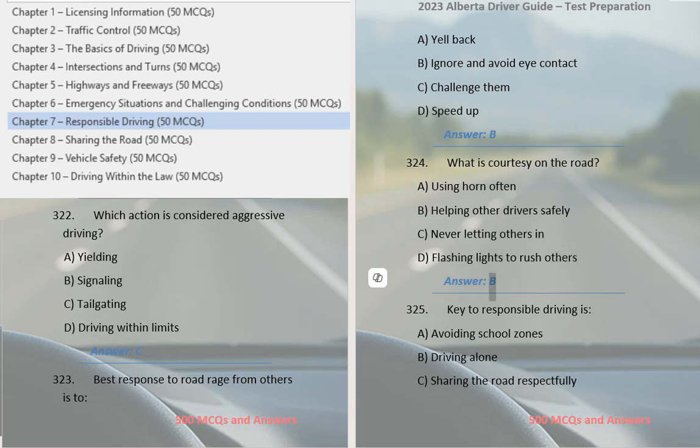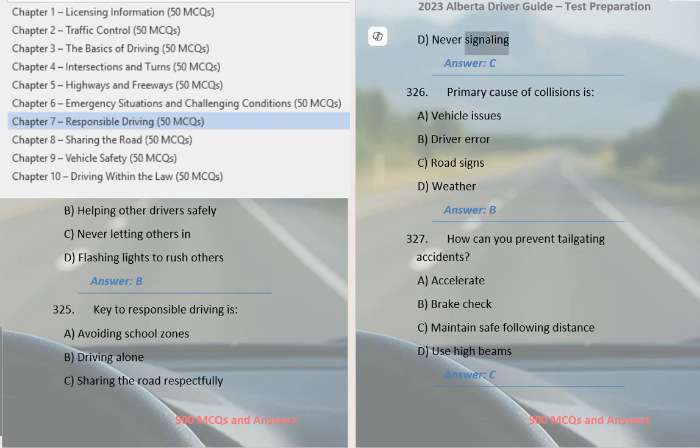Answer. B. Key to responsible driving is A. Avoiding school zones. B. Driving alone. C. Sharing the road respectfully. D. Never signaling. Answer. C. Primary cause of collisions is A. Vehicle issues. B. Driver error. C. Road signs. D. Weather. Answer. B.